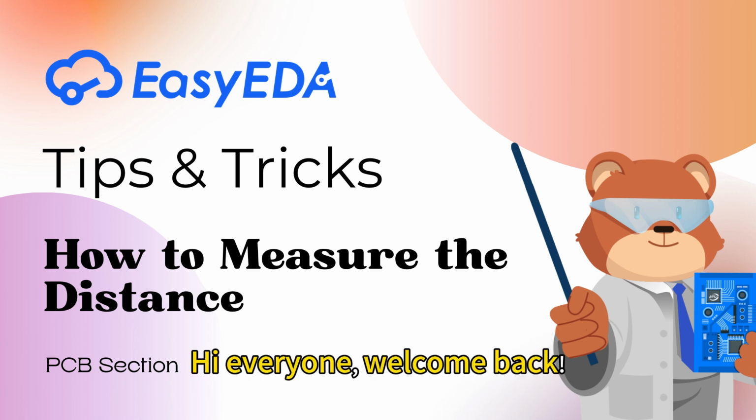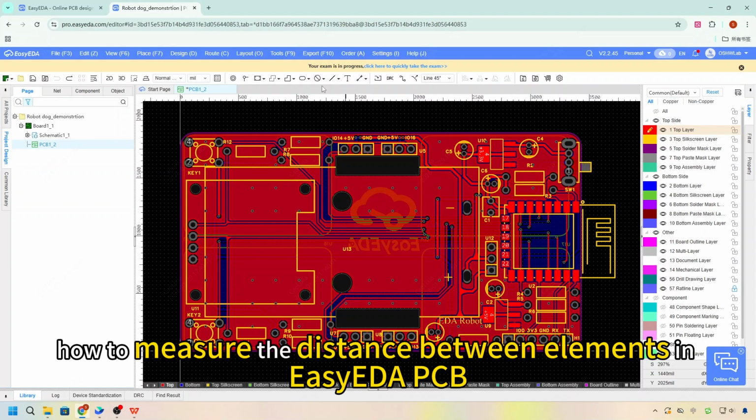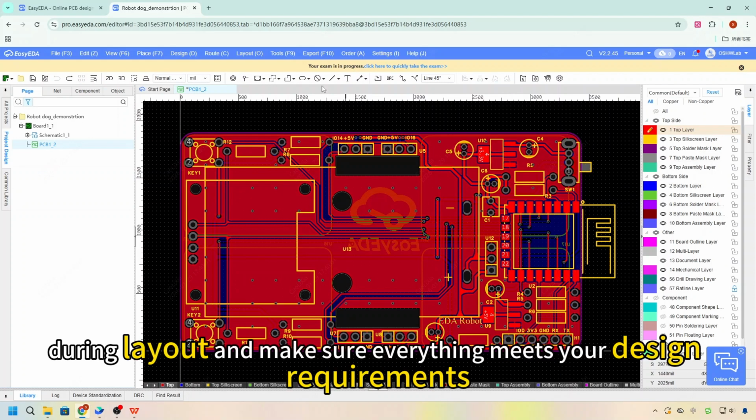Hi everyone, welcome back. In this session, we'll show you how to measure the distance between elements in EasyEDA PCB. So you can quickly check spacing during layout and make sure everything meets your design requirements.